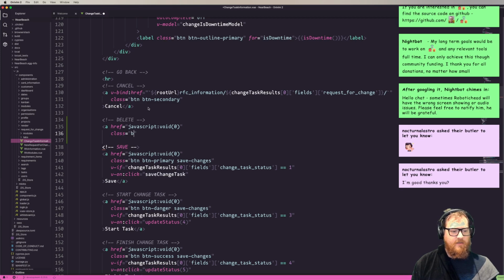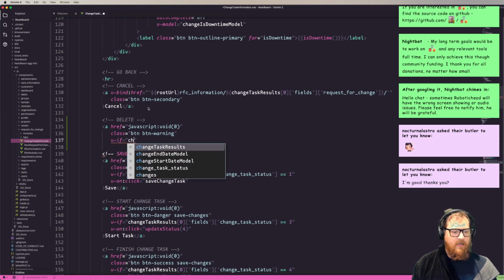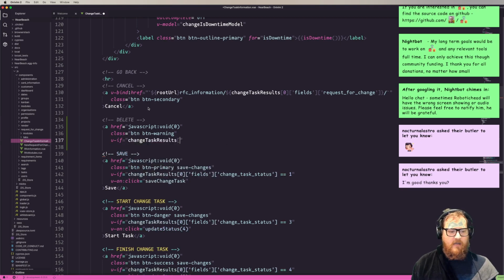Class is going to be button in warning. And that's all I need. I don't need save changes as a class in here. So save changes, I think, ports it to the right side. Now this is where we just copy the same logic as below.